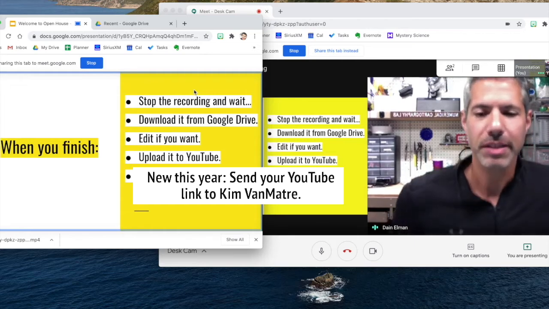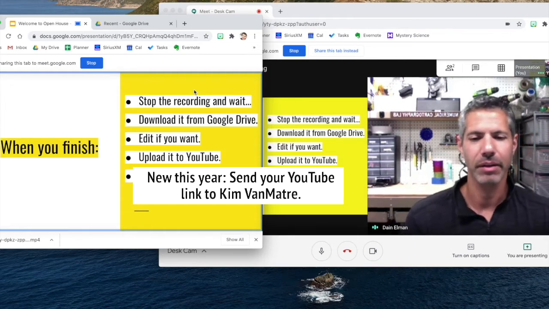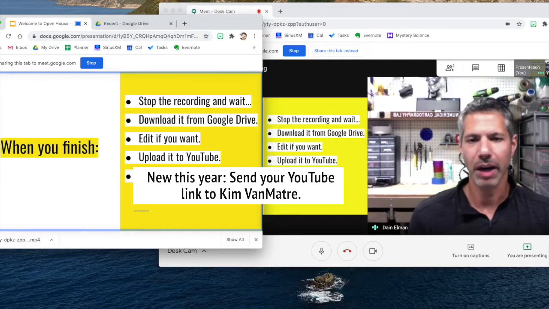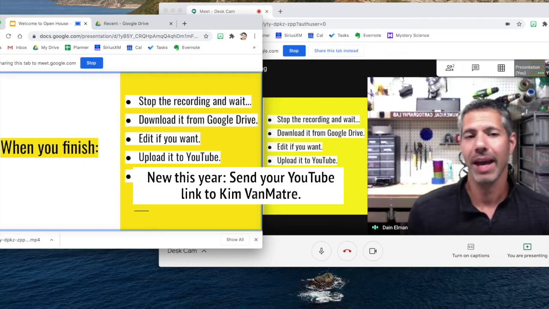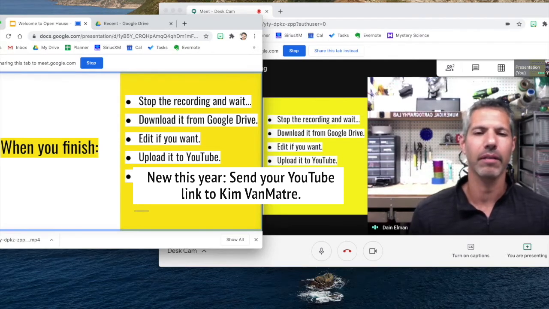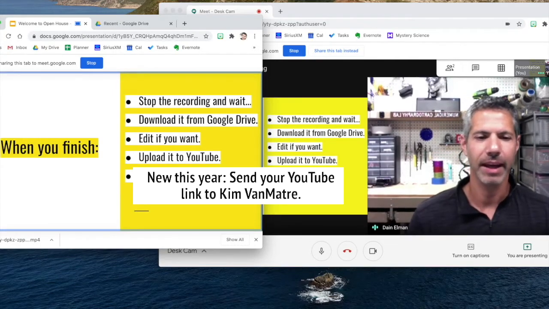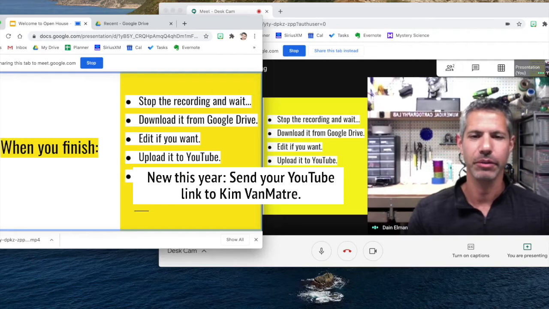When you finish, you're going to stop the recording and you'll just wait because it takes a few minutes for that recording to end up in your Google Drive, and that's where it's going to end up. So it's going to be in your Google Drive, and even though Google Drive and YouTube are the same company, you can't yet transfer a video easily from one to the other. So you're going to have to download it from Google Drive and then upload it to YouTube. So we'll take a look how to do that next.